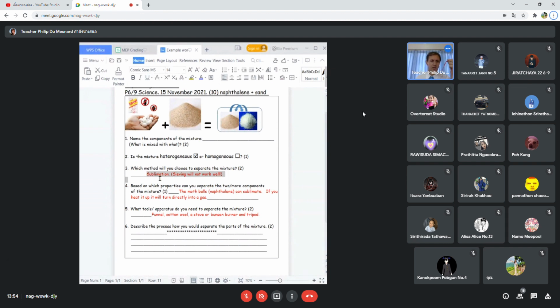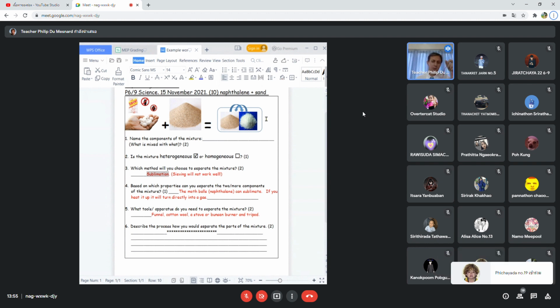sublimation. Sublimation means that sometimes something solid will turn into a gas, and naphthalene does that. So if you put it on the fire, if you make it hot, naphthalene turns into gas. That's how you can separate it. Sand doesn't turn into gas. You can make it really, really hot, and maybe it will become glass. It will be a liquid, but it will never become a gas.